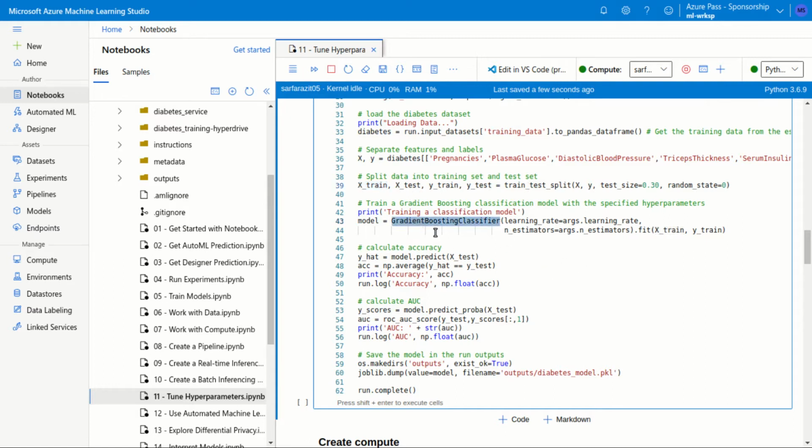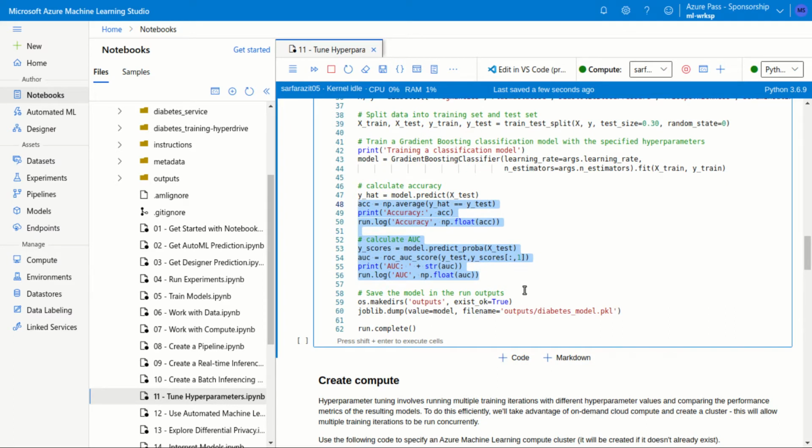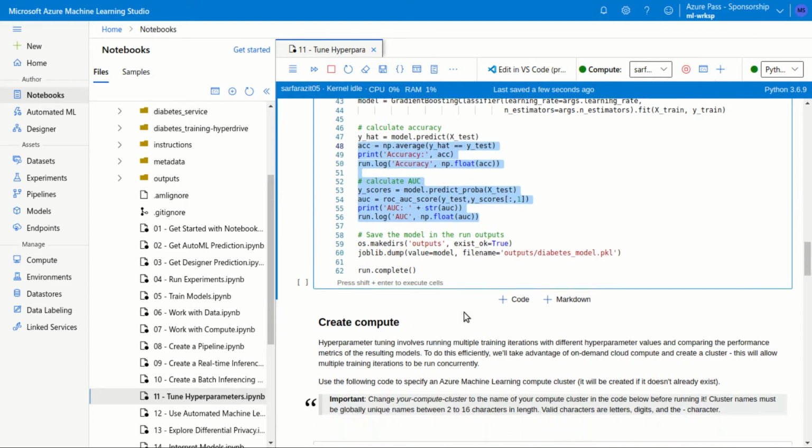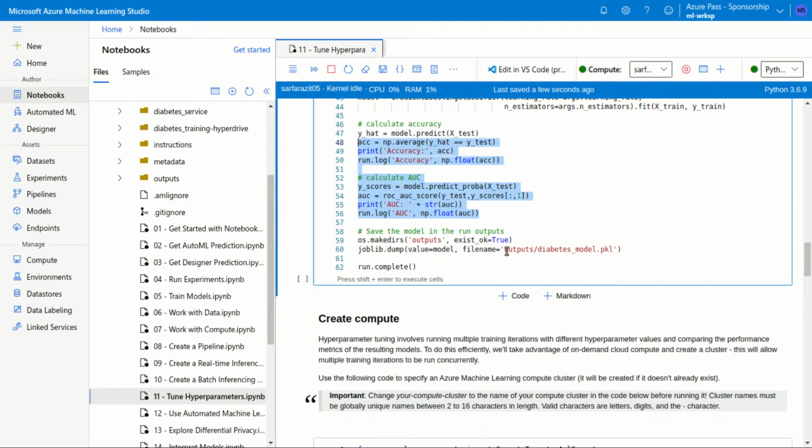Then we are utilizing the gradient boosting classifier algorithm, which will take hyperparameters, learning rate and the estimators, right? And then take the training data to fit the model and prepare the classification model. Then we will pass the test data set to predict how the model is performing. Then we will be printing the accuracy and the AUC scores to check the performance of the model, right? And then that model will be saved within the output folder.